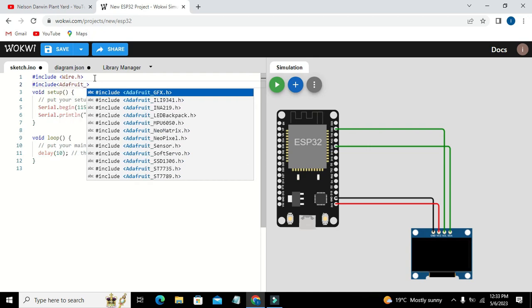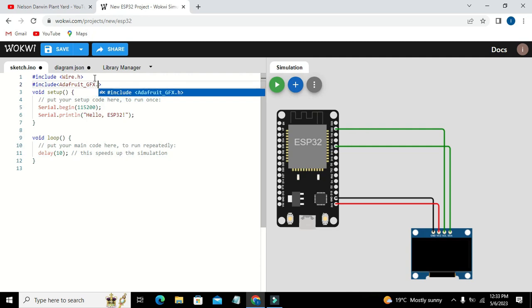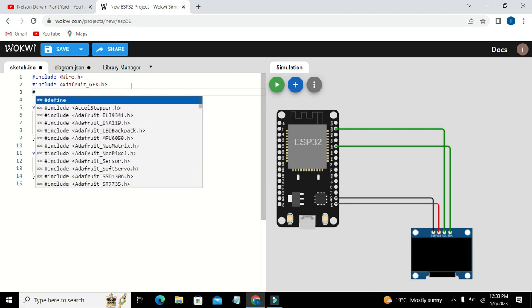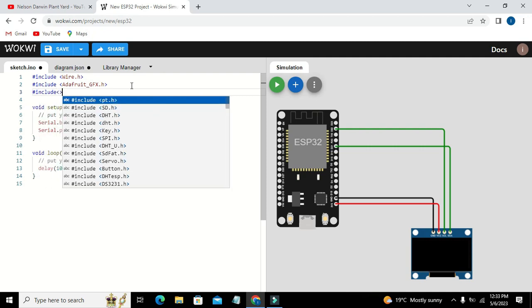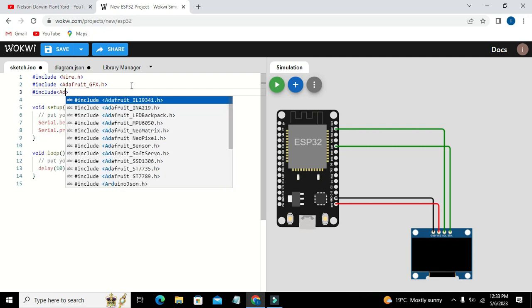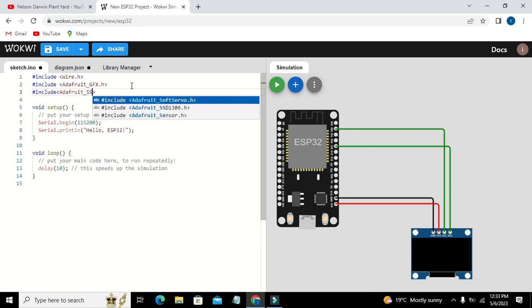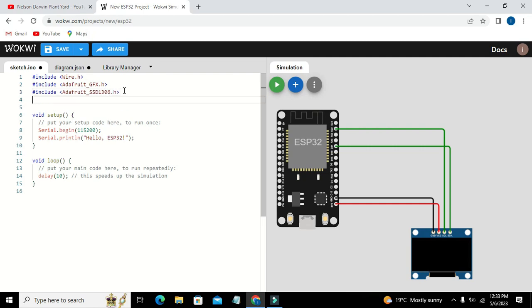Adafruit_GFX.h, and #include Adafruit_SSD1306.h.